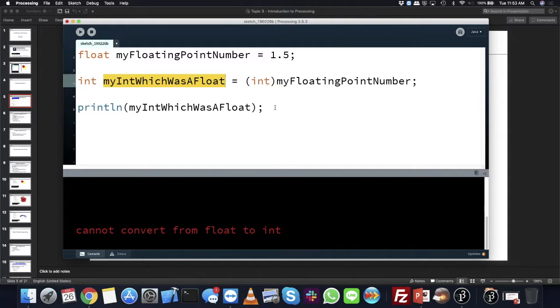Yep, any other guesses? So it's got to be a whole number. So theoretically, you would think it would be either 1.5, oh sorry, 1 or 2. Yeah, depending on how the casting works.